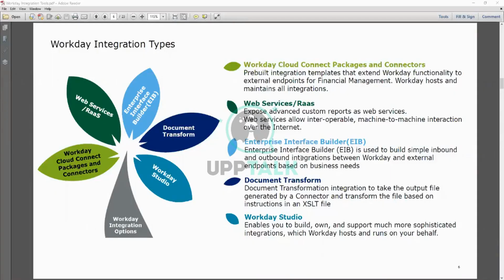And then we have document transformation. It is an integration type which is never used standalone. It is used along with a connector or with an EIB. It just does an extra transformation. And the last one is Workday Studio, which enables you to build and configure any custom requirement. Say you have to fetch data from different sources, generate multiple files or consume multiple files, call different APIs and all that stuff. Anything custom is done using Workday Studio.